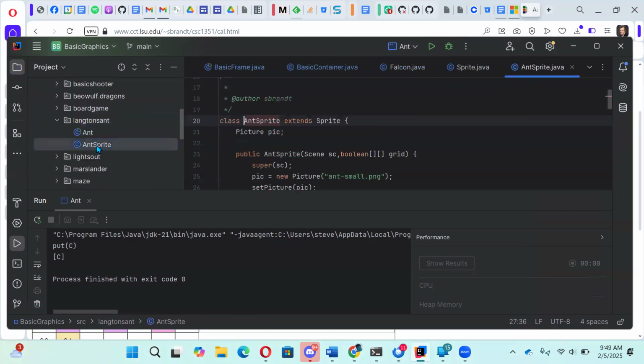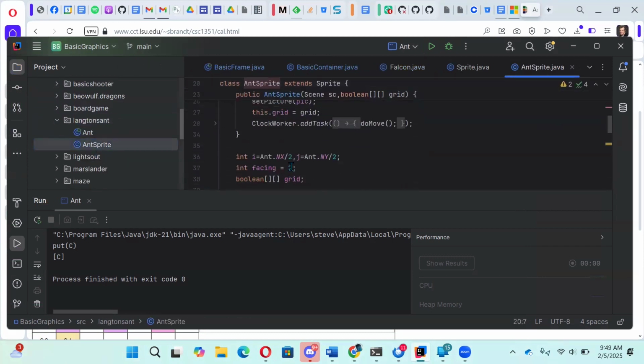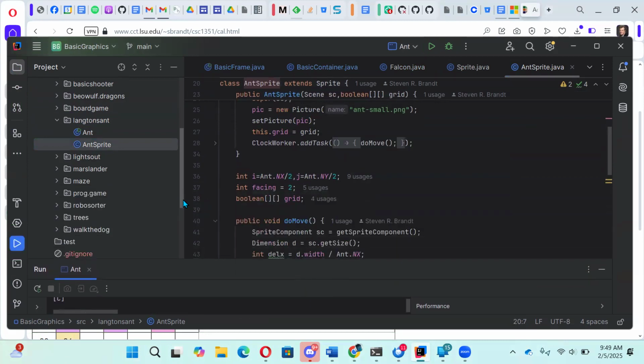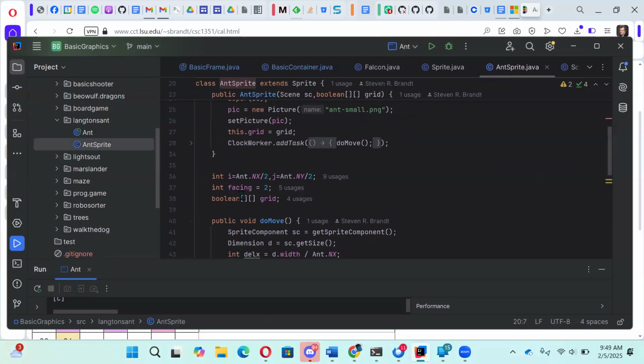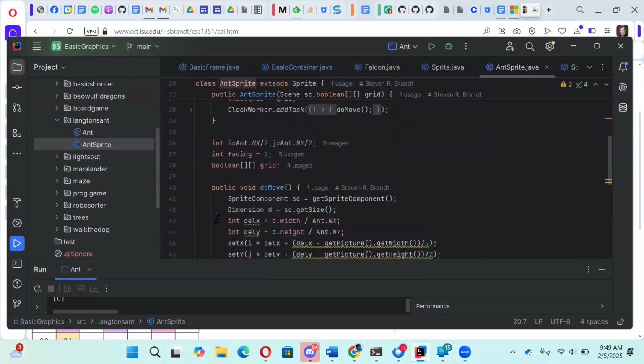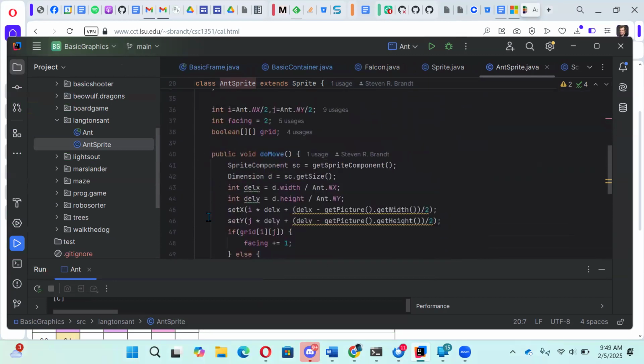I have an ant sprite, and the ant sprite loads a picture. It sets some constants. Oh, it's got a do move. So normally, when you want your sprites to move, you set the velocity and the system moves them for you. And when you want to know if they collide, you create a sprite collision listener, and it tells you when that happens.